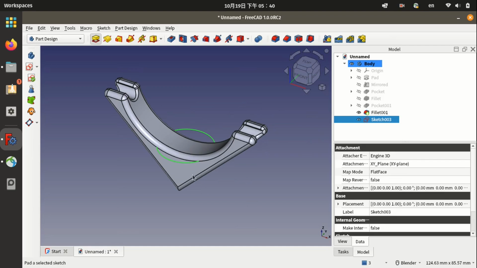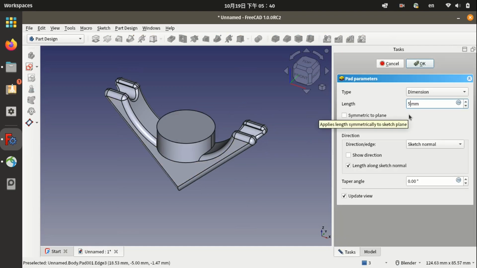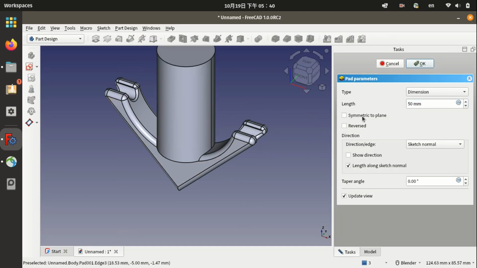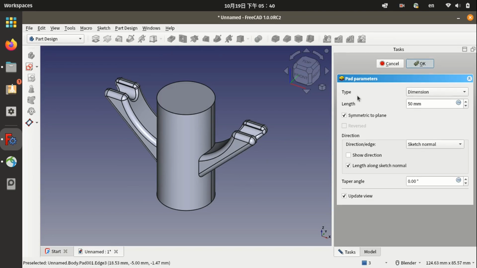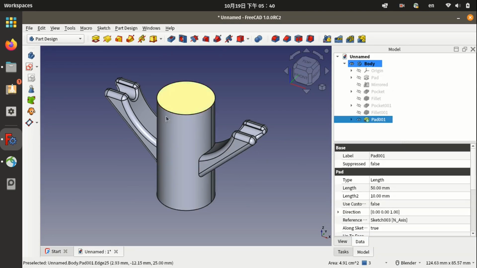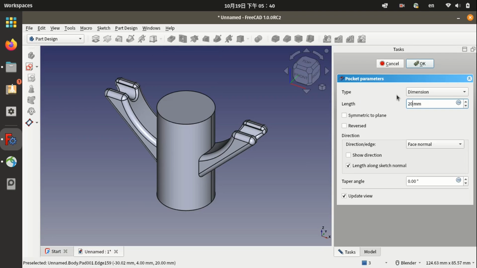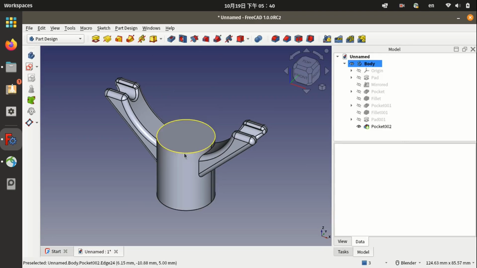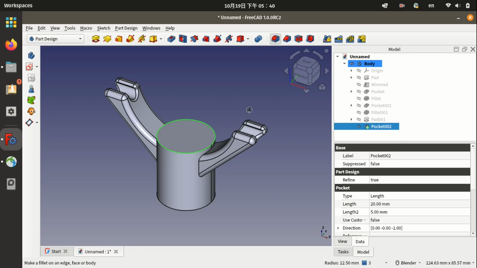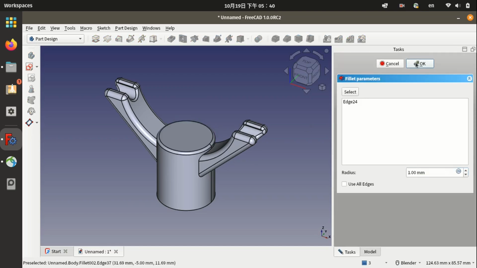Click the Pad button. In the Parameters panel, set the height to 50 mm and check the Symmetric to Plane option. Select the top face of the cylinder and use the Pocket tool to cut down 20 mm. Select the ring on the surface of the cylinder and perform a fillet operation.